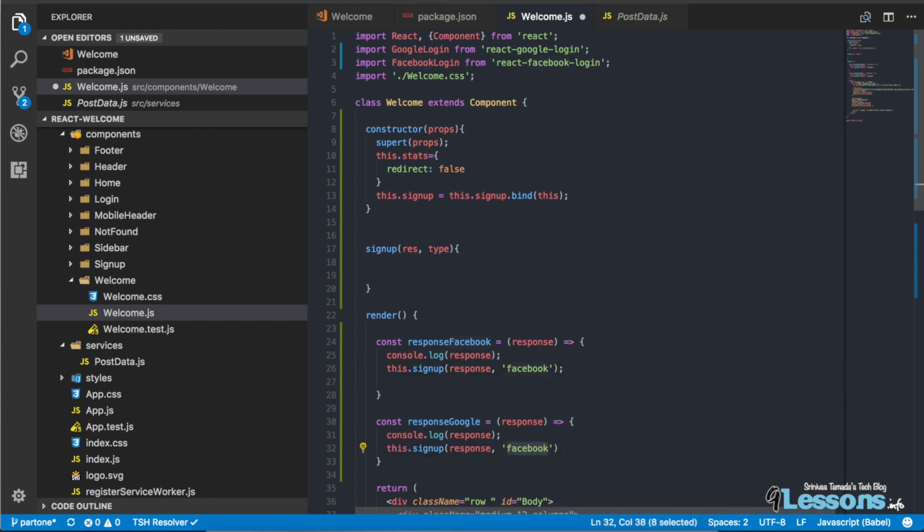So instead of this, I am going to Google, changing to Google, because based on this type, I'm going to differentiate the post, because Facebook sends the response in a different way and Google sends the response in a different way. That is why I just differentiated here.